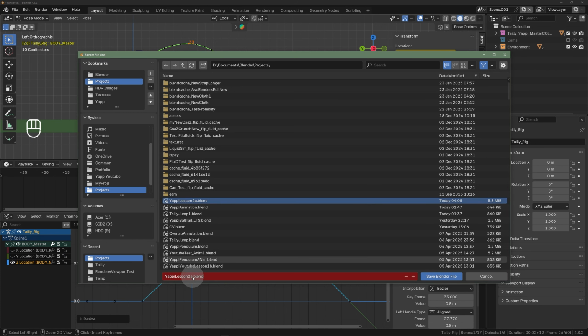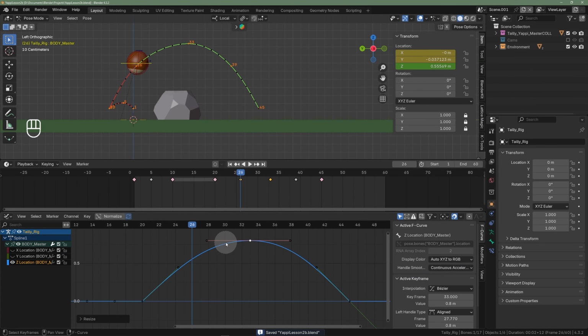I'll call this YAPI lesson 2B. Okay. So now it's looking better. Okay. My cursor is tweaking out. I don't know why.